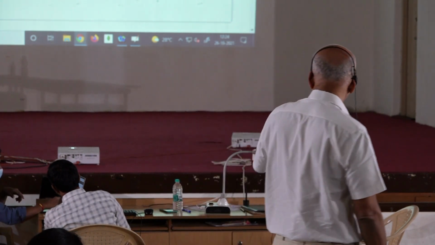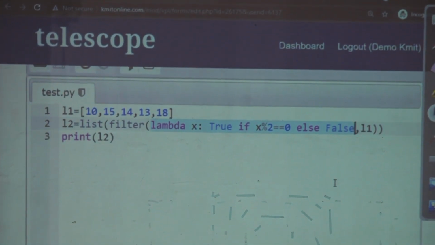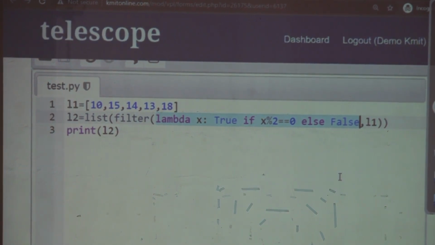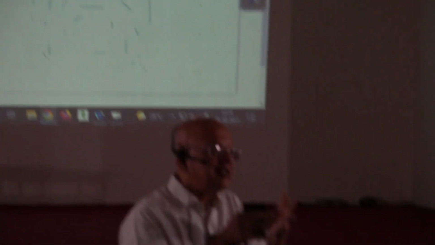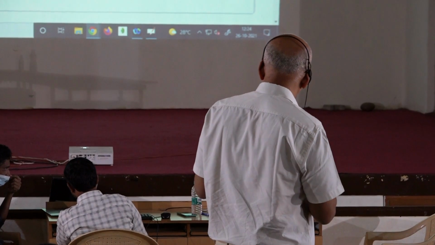So that outer list is to take the output of filter and convert it into a list. That list is like a function. It takes whatever that filter is throwing out. What will filter throw out? Whatever it has selected will be the result of the filter. So the result of the filter will be 10, 14 and 18. That is what has been picked by the filter. Remember, the filter runs on every value, and only if it is true, it comes into the output.